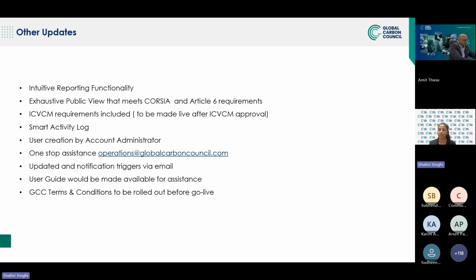There is an exhaustive public view that meets the requirement of CORSIA and Article 6. The ICBCM requirements have also been considered while designing this registry, and this will be made live after ICBCM approval comes to GCC. There is a very smart activity log that can also be leveraged by the users of this platform.